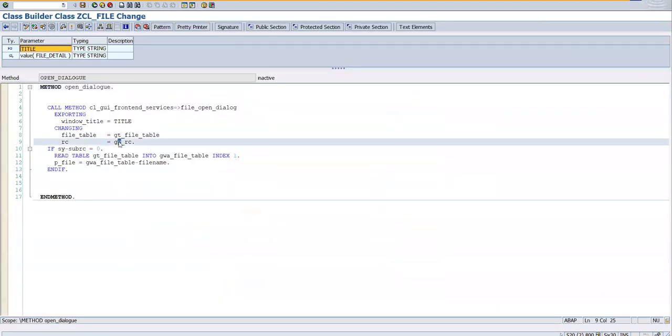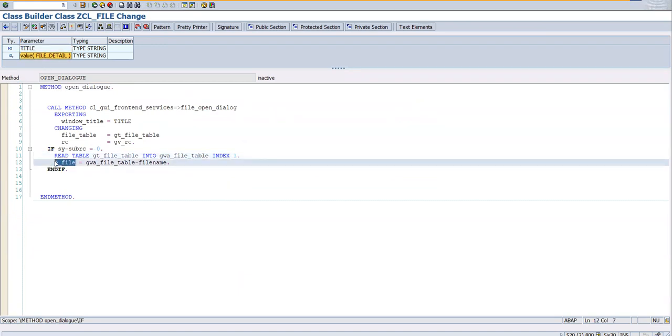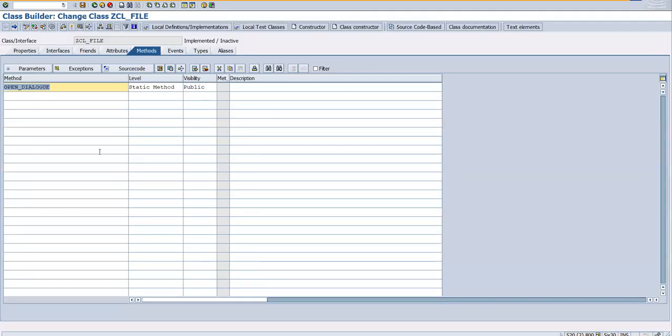And in this part we have declared read table, this is fine. And this file underscore detail, I can put it over here, file underscore detail, right? So that I can get it. So generally for a returning parameter, what we do, the naming convention, instead of simply writing this title and file detail, better to give like this.